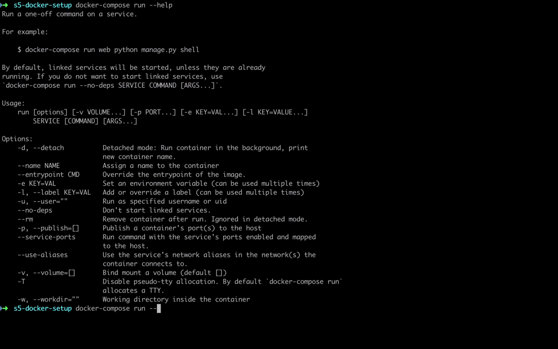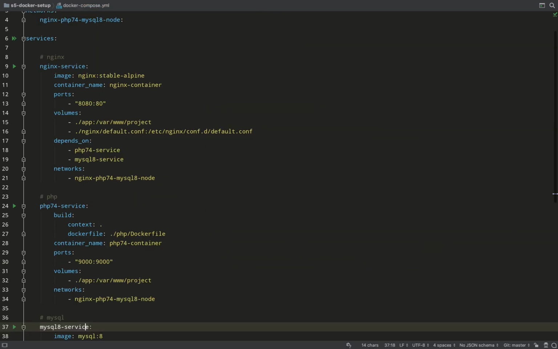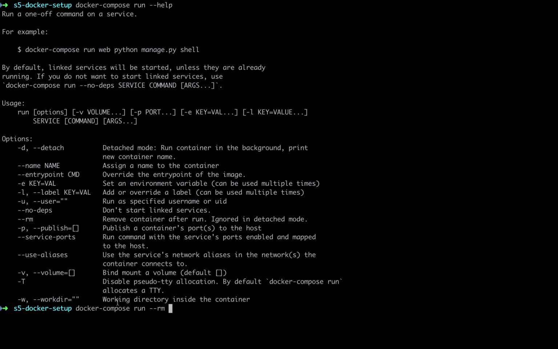So like I was saying, docker exec is run at container level, docker compose run is run at the service level. So instead of grabbing the container name, we're actually going to grab the service name for our PHP container, which is the host name for our PHP container. So it's php74-service. And we shall paste this in. And what we're going to do is create the database which we just defined in our .env file. So it's php bin/console doctrine:database:create. And we'll let that create. And there you have it, s5-docker-setup.